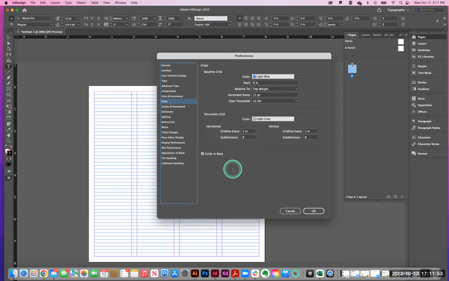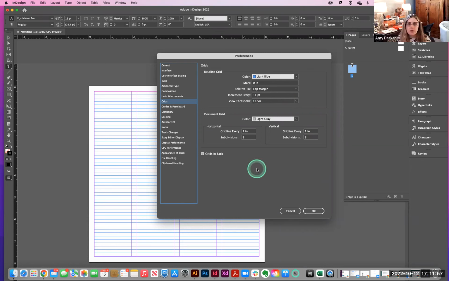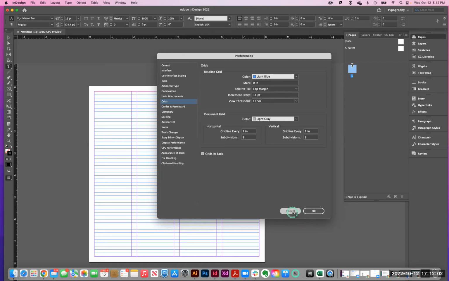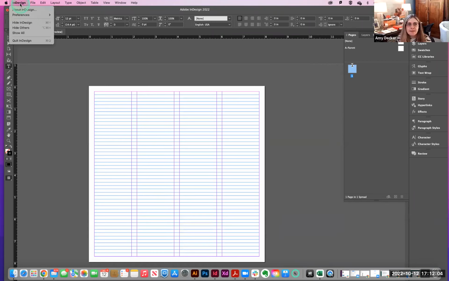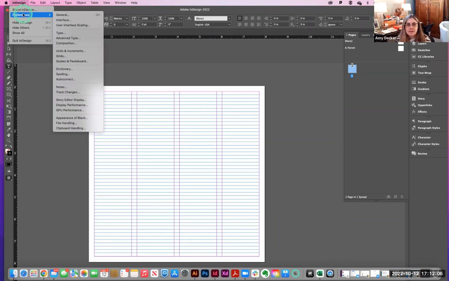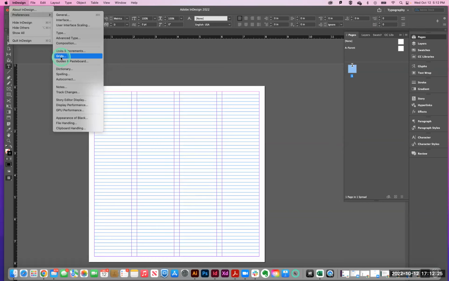Once you're done, you're cutting out again for me. Can you see the screen? Yeah, I can see the screen. I don't know how you got to that. You're going into InDesign, preferences, grids. Can you see that? I don't have that portion that says InDesign.